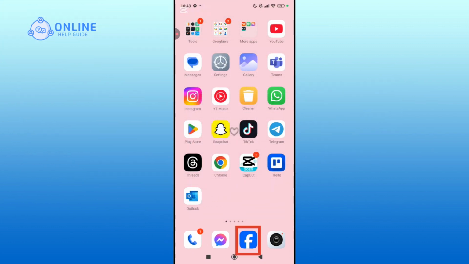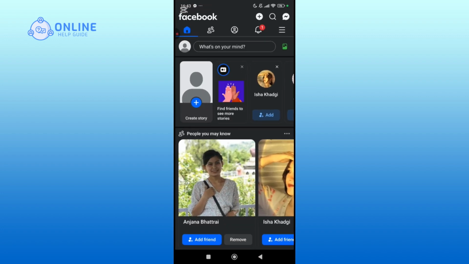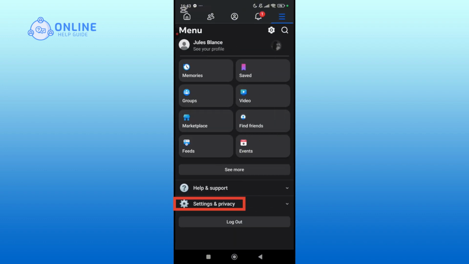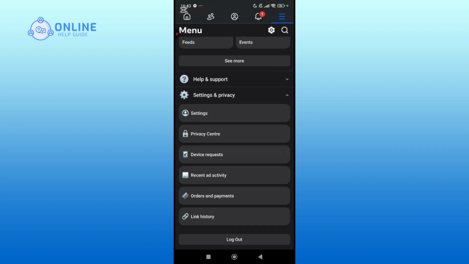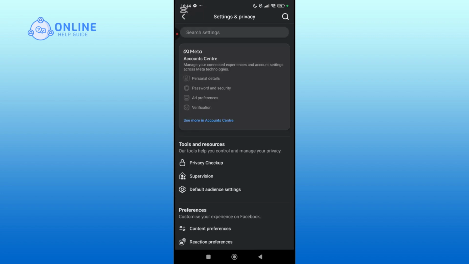Firstly, open the Facebook app on your screen. Then tap on the hamburger icon at the top right corner of your screen. Tap on the settings and privacy option at the bottom. Again, tap on the settings option. Likewise, under the Meta Account Center, tap on the See More in Account Center option.